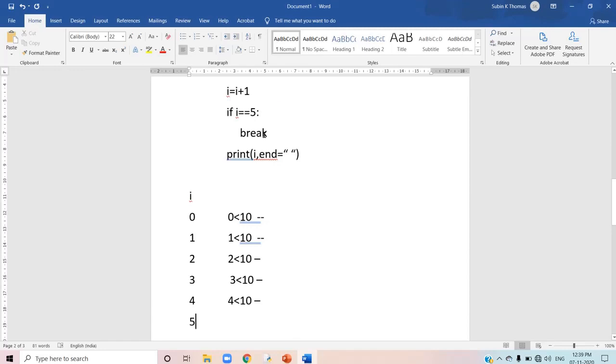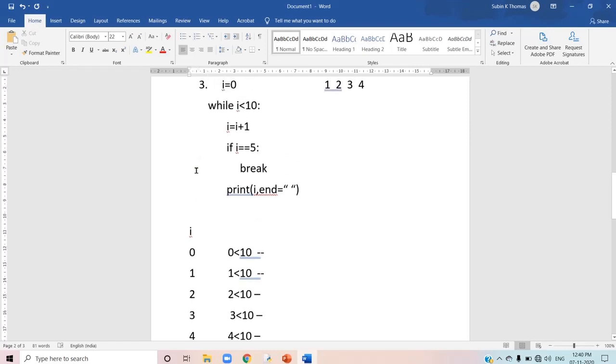What statement will be executed there? It executes the statement break. Break means you jump out of the while loop indentation. Whatever is written outside the while statement indentation will be executed. If you have any statement outside this while, then that will be executed. In this particular code, there is no statement, so it will stop the execution of the code.